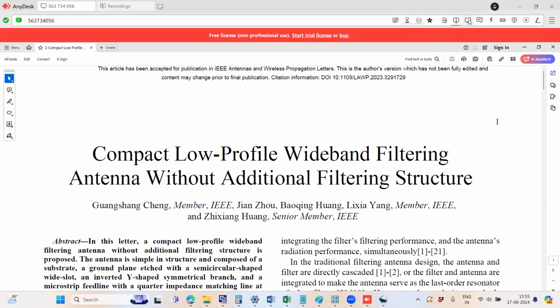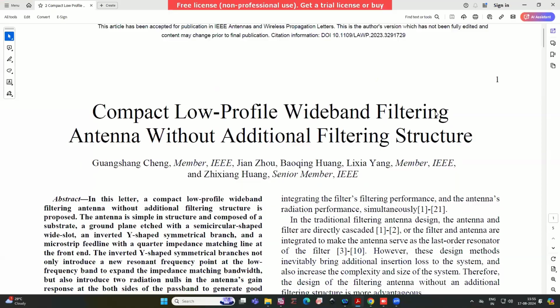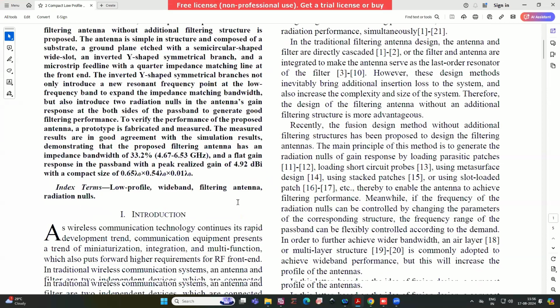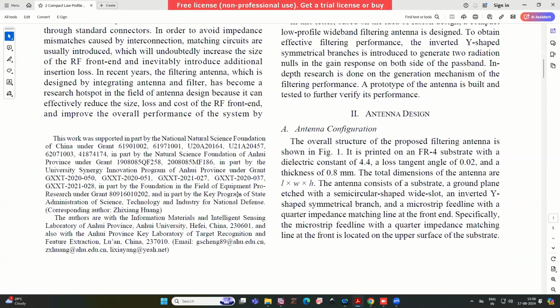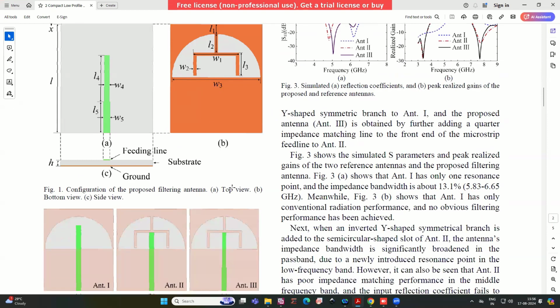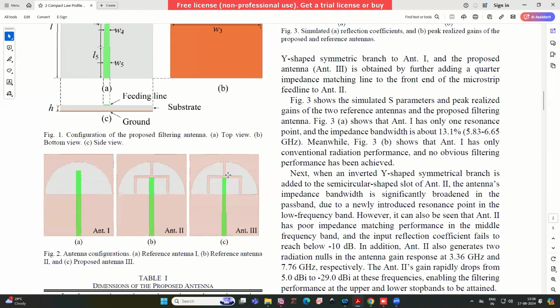So yeah, today we are going to design this microstrip patch antenna titled "compact low profile wideband filtering antenna without any additional filtering structures." So yeah, this is what our antenna will look like. It has two transmission lines acting as the antenna, and this is the backside of it, and we are going to excite the microstrip patch antenna with a microstrip waveguide network.